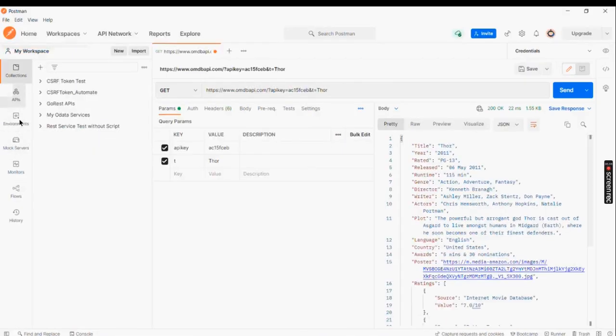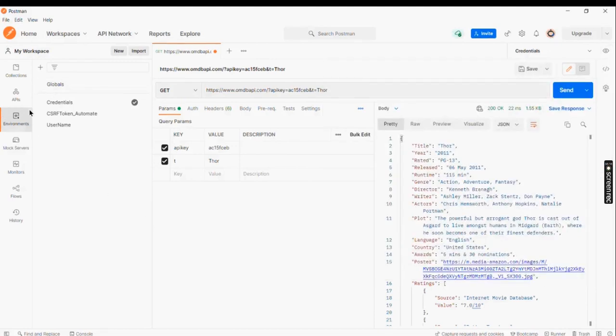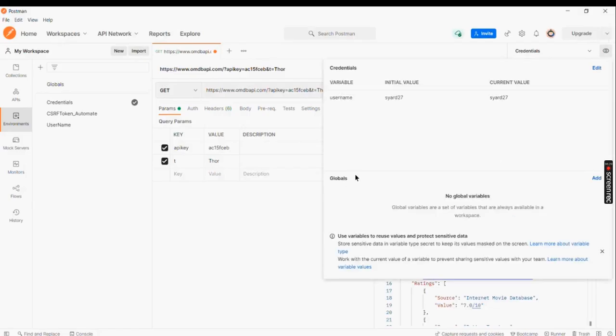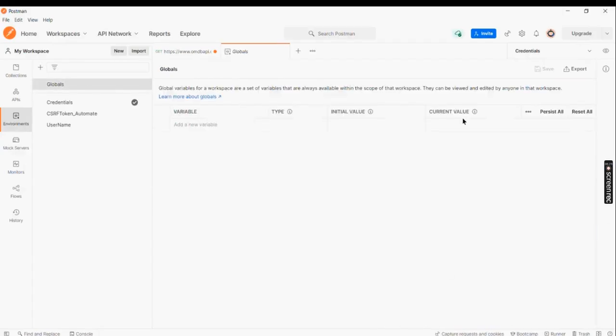How? Click here. Can you see here, Environment? Once you click on environment, from here also you can go. So either from environment or from here, can you see globals? Click on these globals. Now, what is the variable name? API key, right? For this API key, I wanted to set a value.